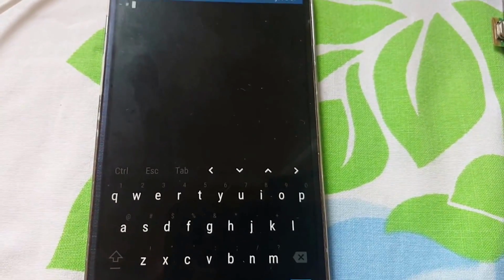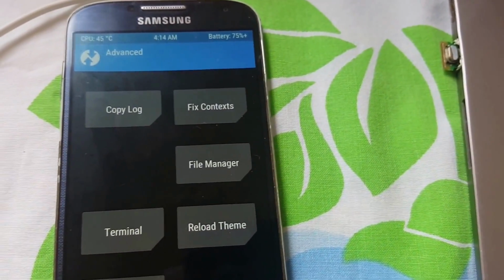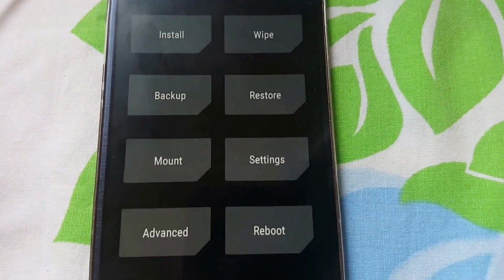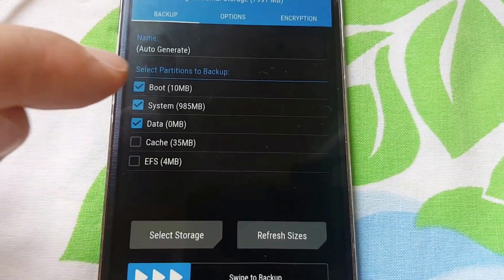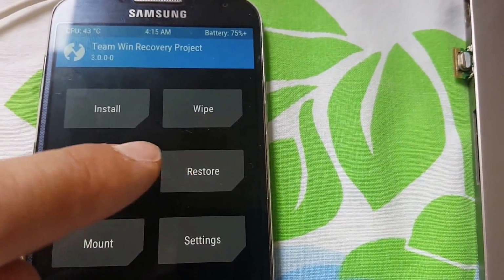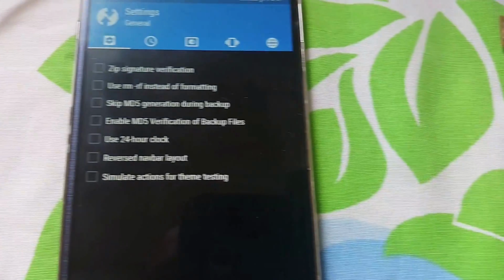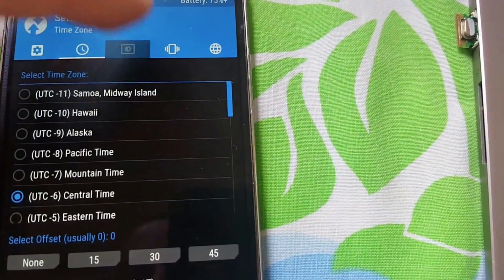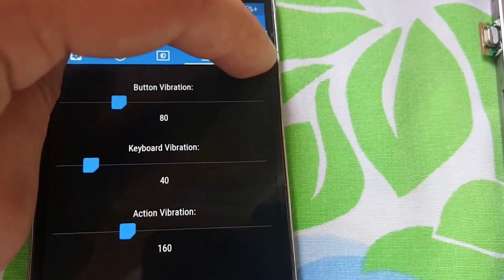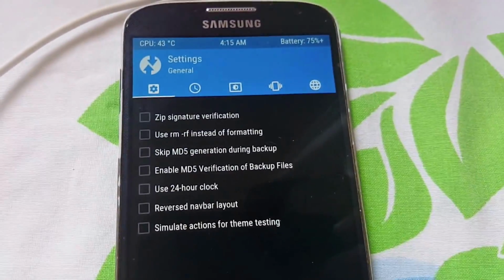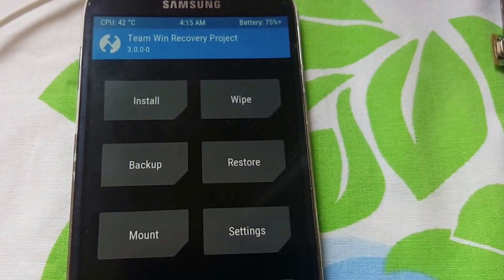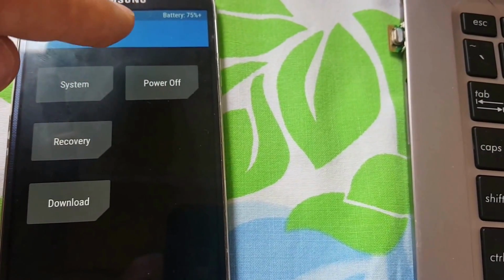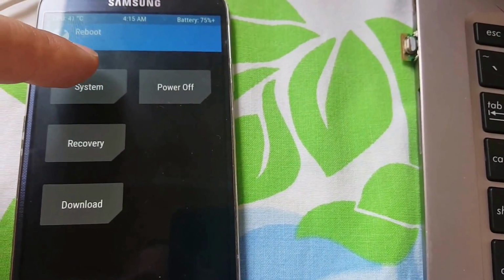But anyway, let's look for more features. I can see even terminal, it's a really developer-made recovery. You can also back up your system in case you want to restore something. Even settings, something very useful. There are so many features, you know, time features. It's like a separate system. Why should we use the normal Samsung system? No, just joking. So let's just reboot the system.